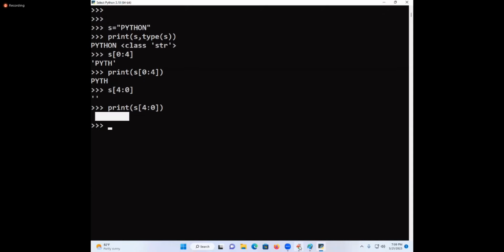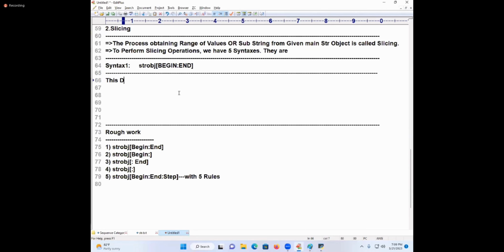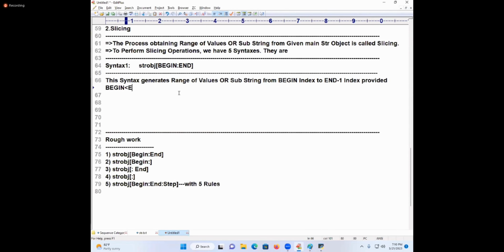Are you following? Now I am writing the formula. What is the formula? This is the syntax. It is going to give you a range of values, a substring from the begin index to the end minus 1 index, provided begin is less than end.